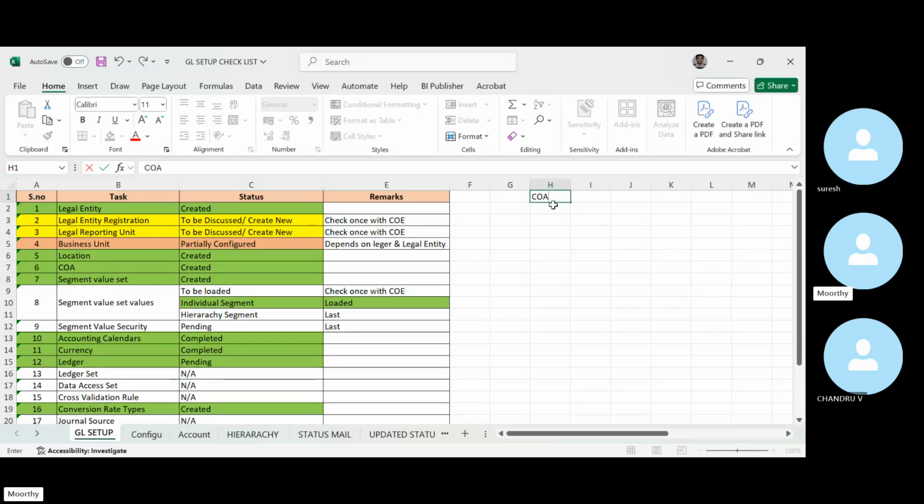COA is nothing but chart of accounts. Chart of accounts is nothing but how we segregate our accounts. For example, if there is one company or entity, we'll take the example of Suresh and Co. Suresh is a company, and in one organization we have multiple departments. For example, accounts is a department, and administration is also normally called a department.